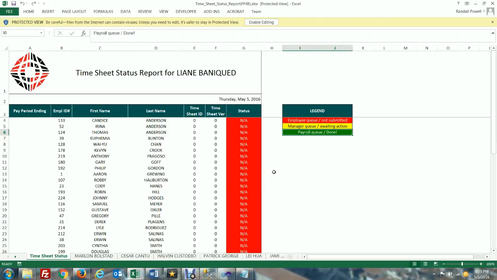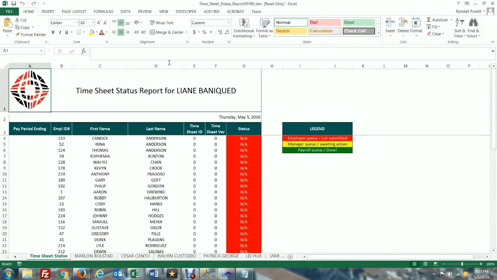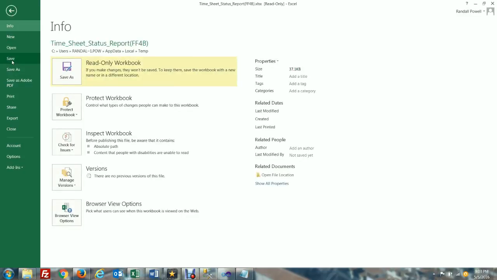As noted previously, you can save this report and any other report downloaded from this site into Excel by clicking on the Enable Editing button near the top of the spreadsheet. Once you have clicked on the Enable Editing button, the option to save the Excel workbook is also enabled.